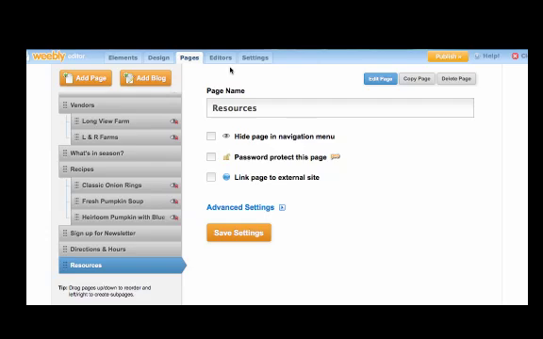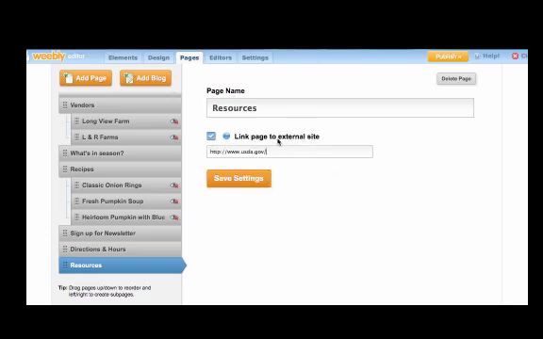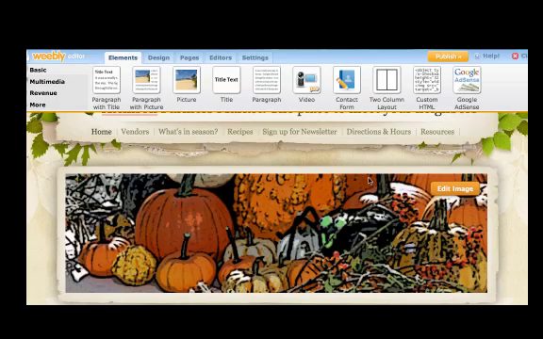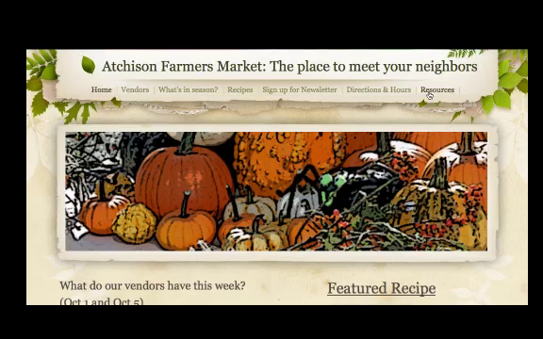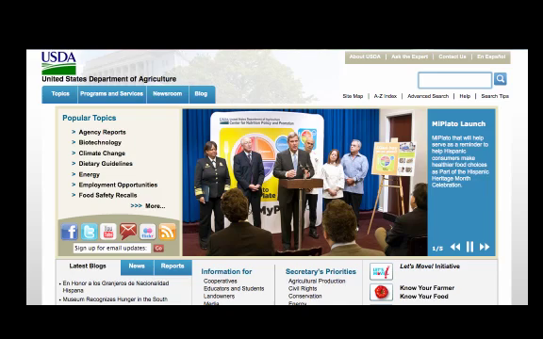So let's say we want to link our resources to the U.S. Department of Agriculture. So we created our tab here, and we want to click on the check mark that says link page to external site. We typed in the U.S. Department of Agriculture, saved settings. Whenever you save something, when you're finished, always make sure you click publish, so it'll save all your changes. So we'll click on resources on the main website, and it'll open to the U.S. Department of Agriculture for you.